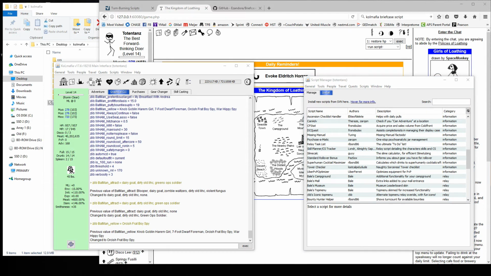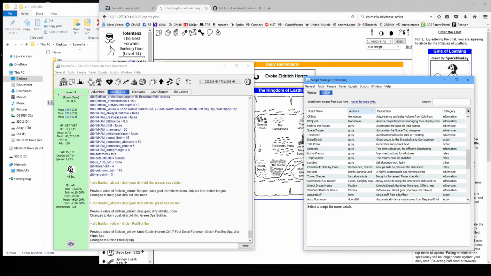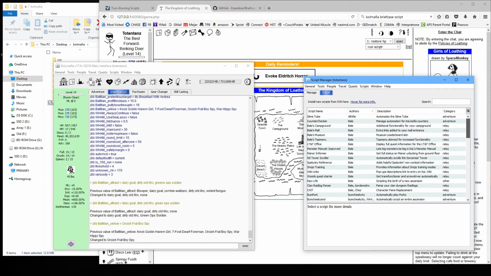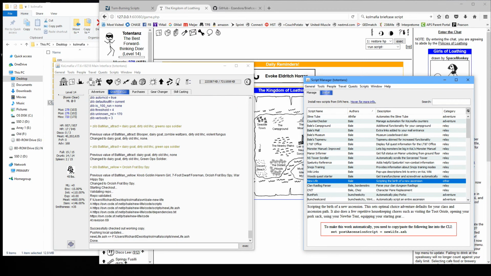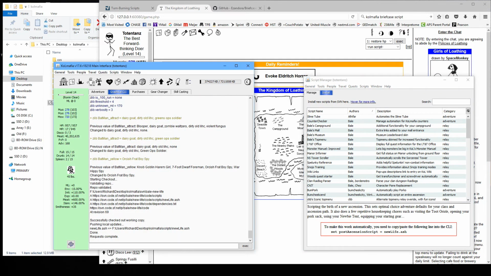Another example is that you have the scripting of a new life script here by Bale, and that one's pretty useful. So we can install that, and that's going to basically run some common tasks once we ascend.